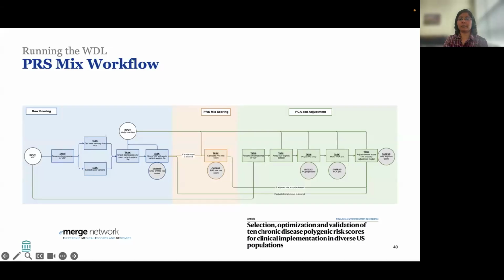This WDL is flexible enough to do a single score PRS analysis as well as a mixed score. The only difference is that in a single analysis, like the name suggests, there will be only one PRS file that you're using. For a mix, there'll be multiple, and there'll be an additional file input that you would provide, which would be the weights for each of the PRS mix files.